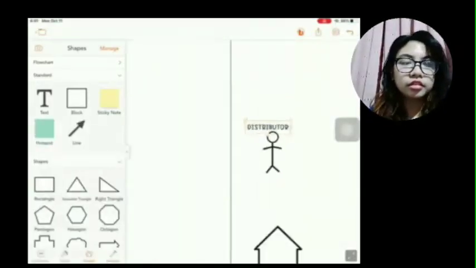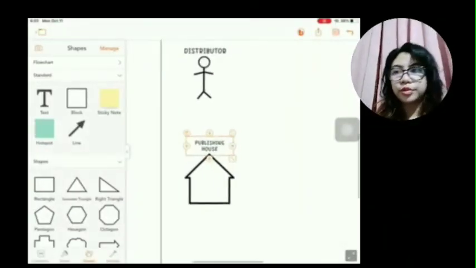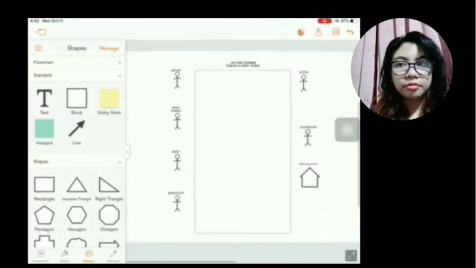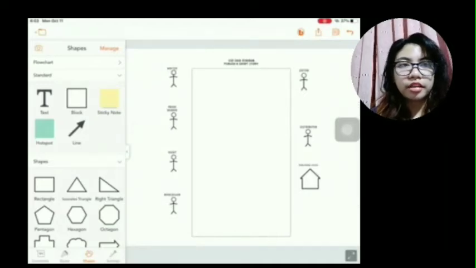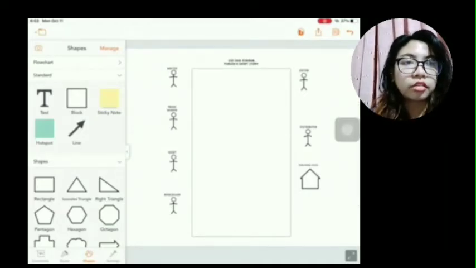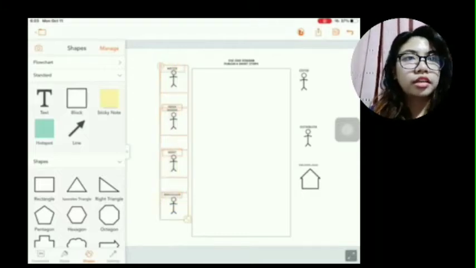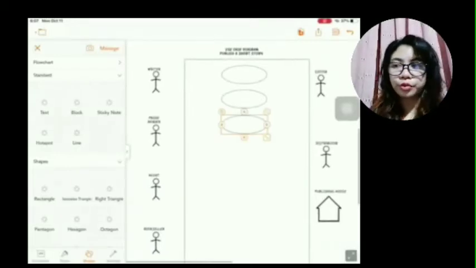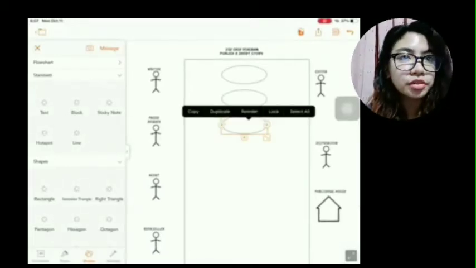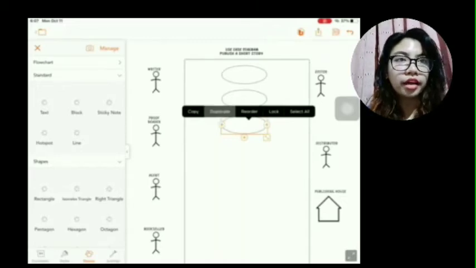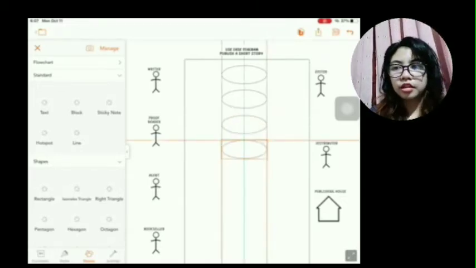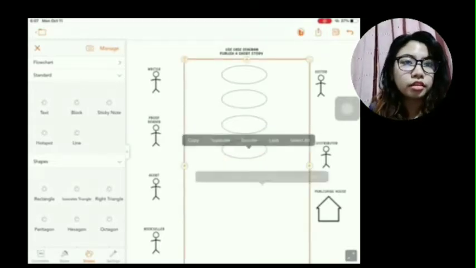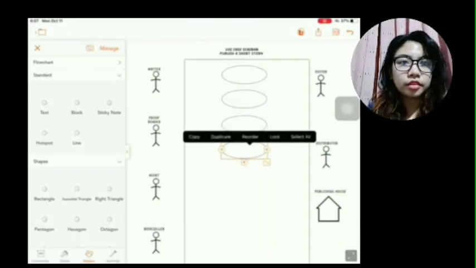So here these are the actors. We have here the writer, proofreader, editor, agent, publishing house, distributor, and the bookseller. So all in all, there are 7 actors in this use case. Next we're gonna put the main success scenario for this one. So I'm just gonna put an oval for the flow of the use case.